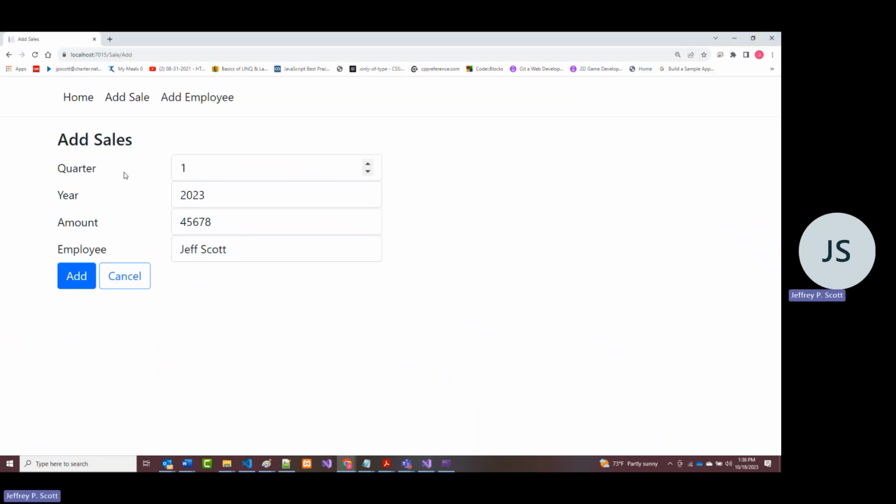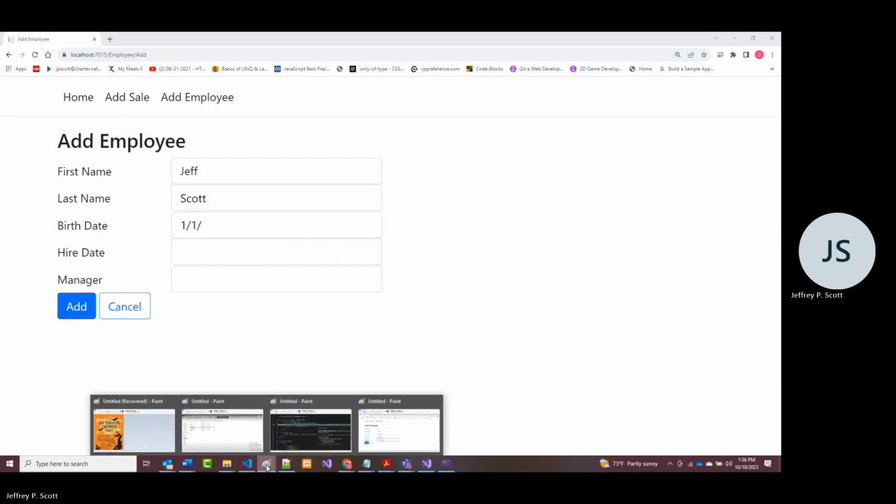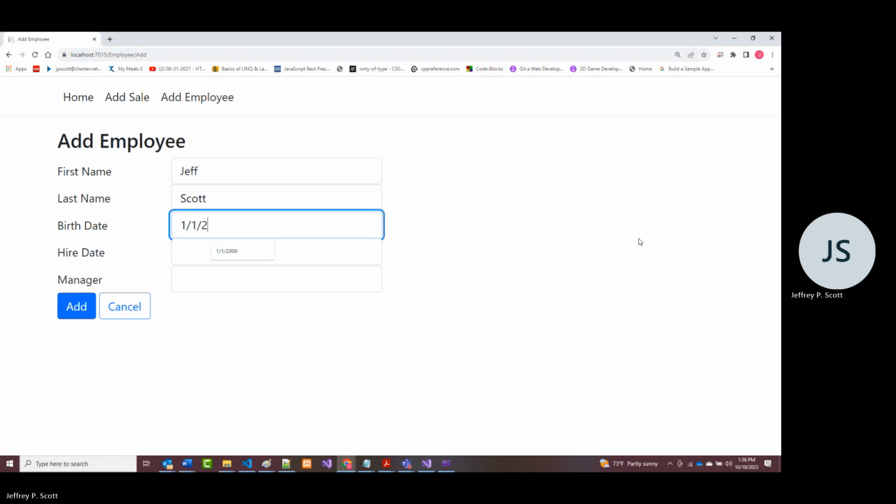All right. So my guess is, since I can't add somebody, let's see. I did add me, so let's see if I try to add me again. So Jeff Scott 1/1. What year was that? 2000. See, it should be catching that error too, and it's not. So the problem either has to be in my attributes or in my view file.